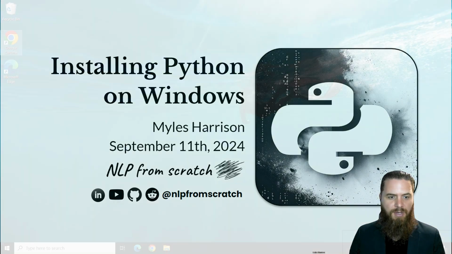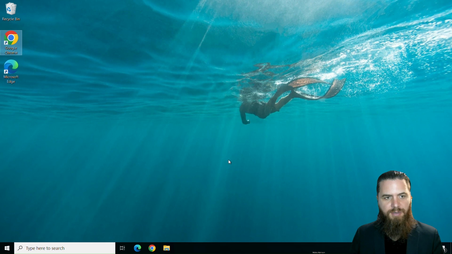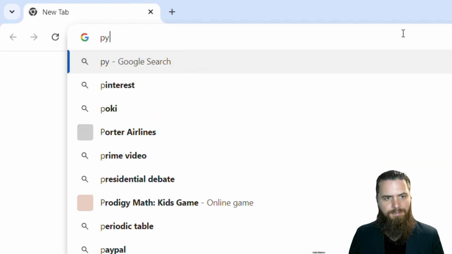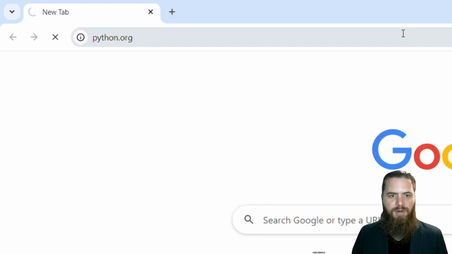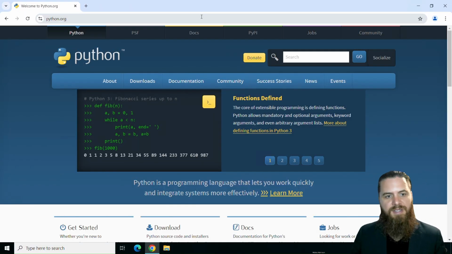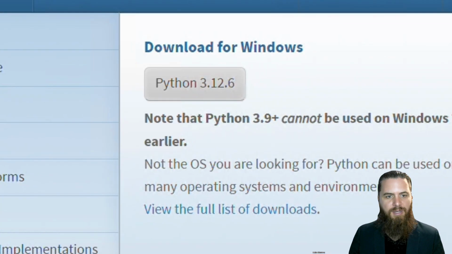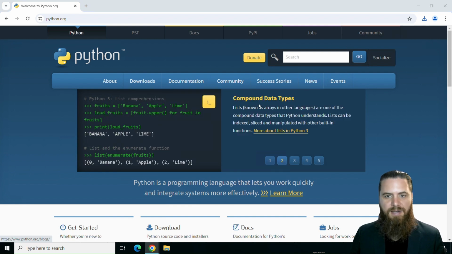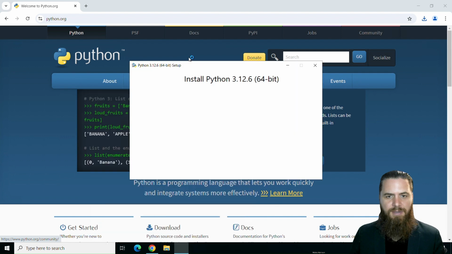So the first thing you are going to want to do is launch your web browser and navigate to python.org. And once you are there, you will see that there is a downloads button, and you can click a button within that menu to download for Windows the latest version of Python. And that should download, and then you can run that installer once it is finished downloading.